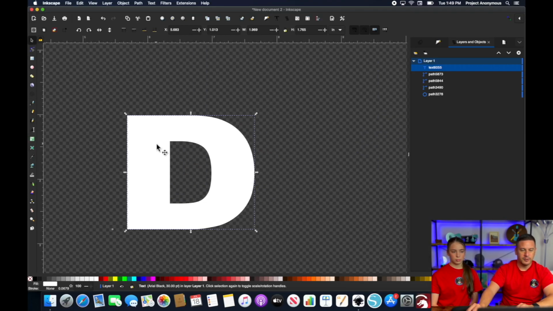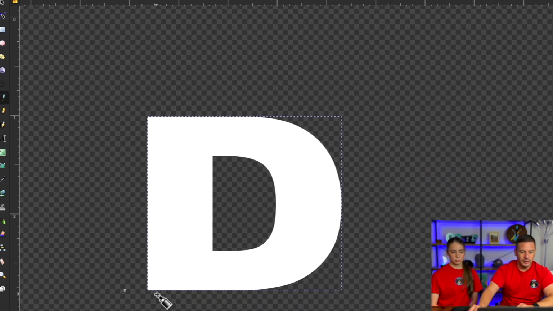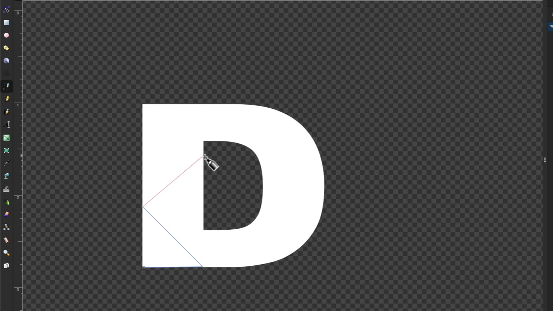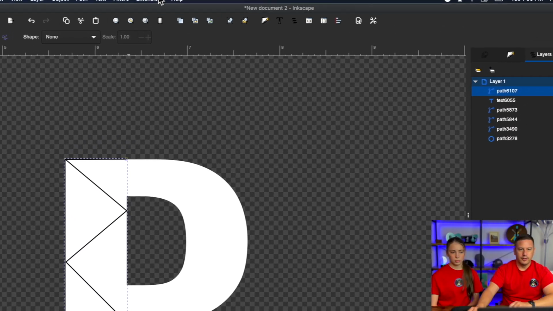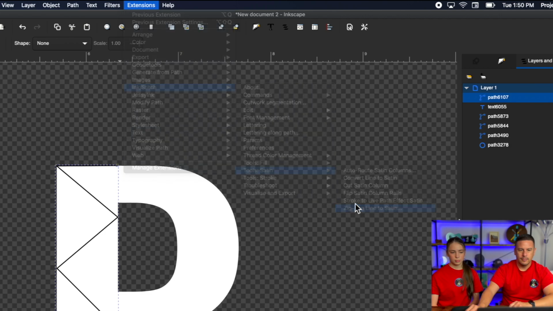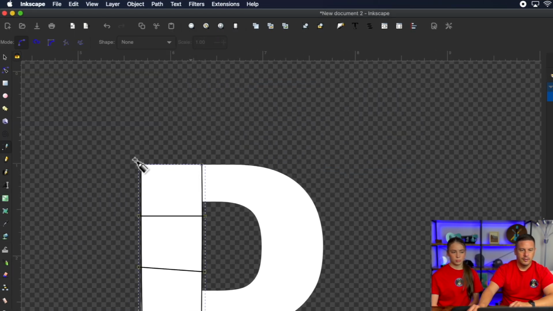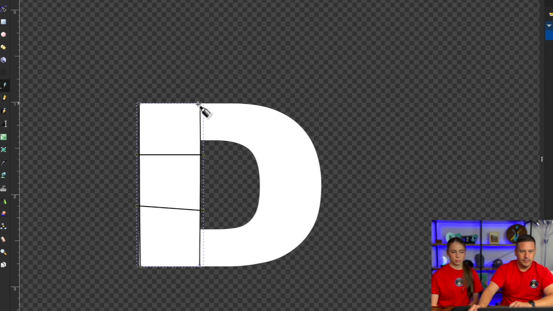I'm just going to turn this white so we can see. I'm going to use my Bezier tool. And I'm just going to click on this. And then I'm going to go and convert that. Perfect. And then I'll do this other section. Give it a little bit of an overlap.